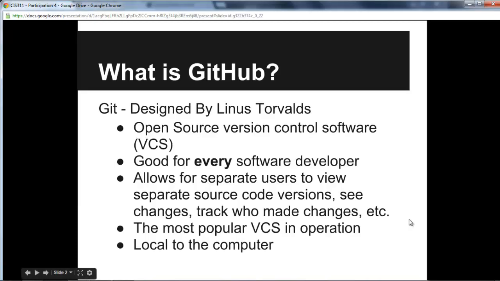Now, Git was designed by Linus Torvalds. That was the original version that led to GitHub. It was an open source version control software system, which means that you could basically go back and see the revisions, who made changes to source code, and so on. It's the most popular open source VCS in operation. The problem is that it's local to the computer, which means that it's pretty much limited to the developer himself.